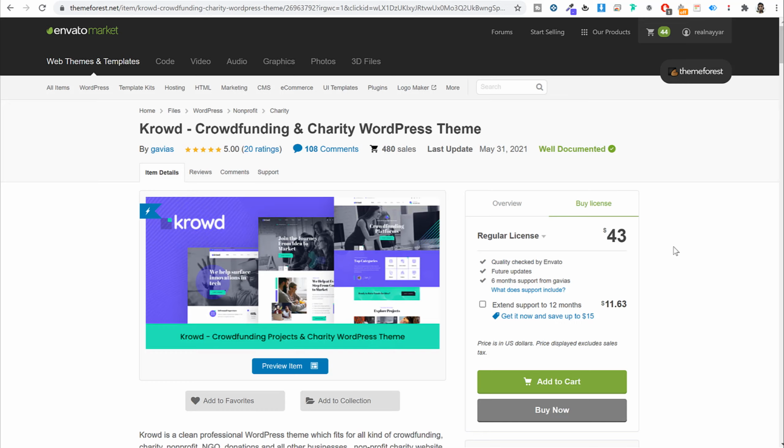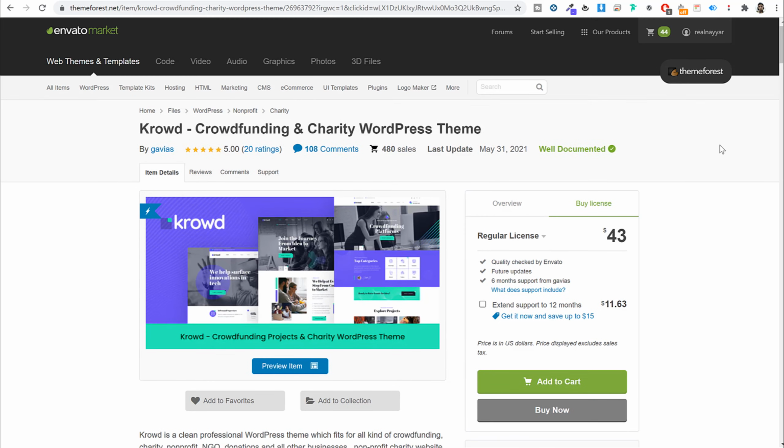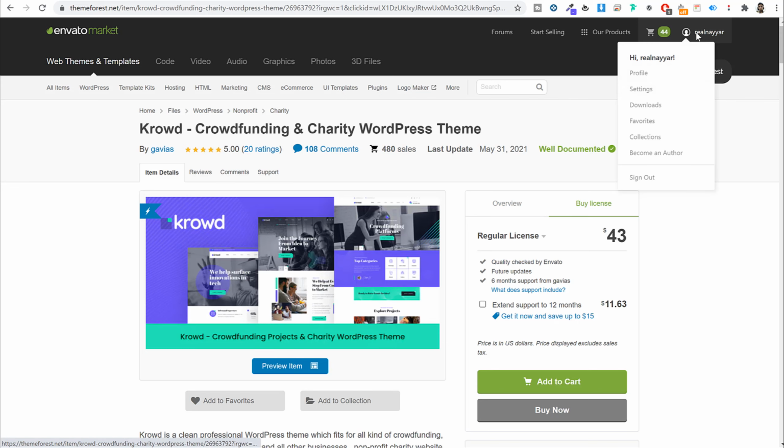All right. So we need to purchase this theme. Simply click on this buy now and make sure you purchase this theme. Once you do that, you have to hover this option, and after that, click on this option, download. So basically you have to hover your username and click on downloads.